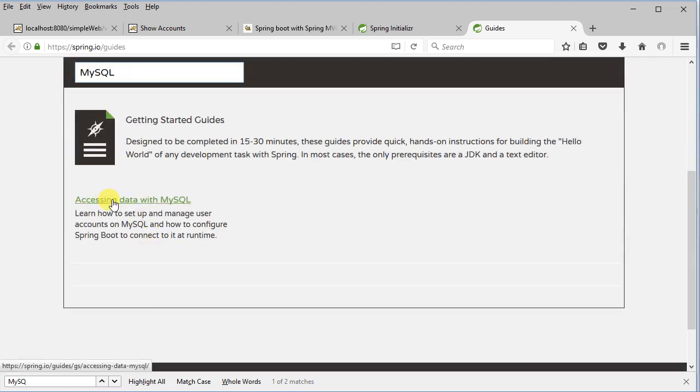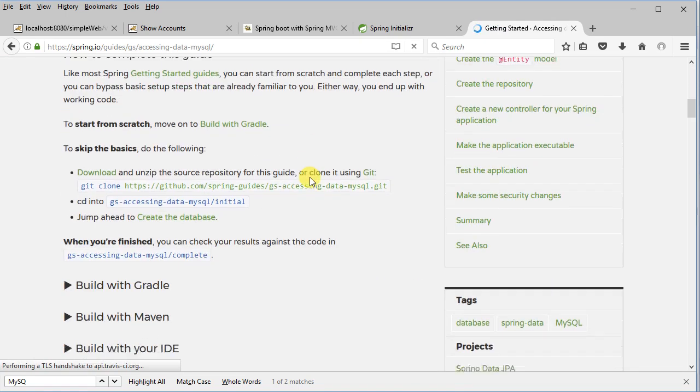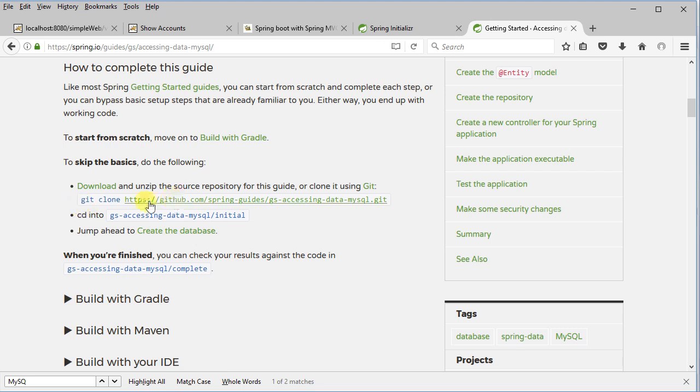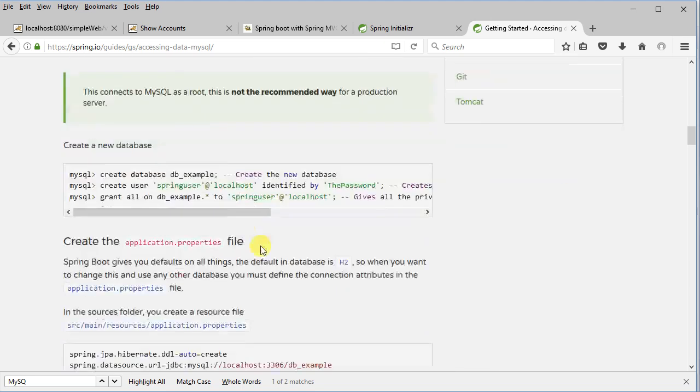And here, accessing data with MySQL. So I click on it, and it's going to give me some sample code and some guidelines as to how to build it. If you're using Git, it'll tell you how to clone. You can get some examples from the Git repository itself and have a look. And also it gives you a bit about how to build with Gradle, how to build with Maven, and so on.